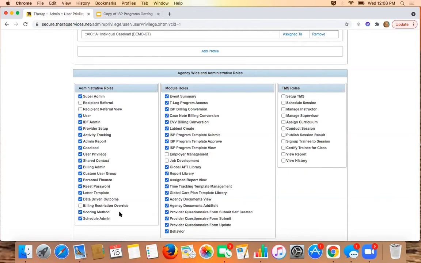So that's going to be the scoring method that allows you to create your own customizable one, so that you don't have to define a new scoring method per ISP program. You can choose that from the master list.